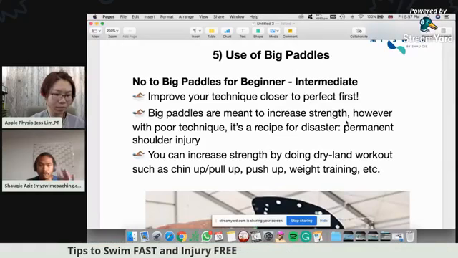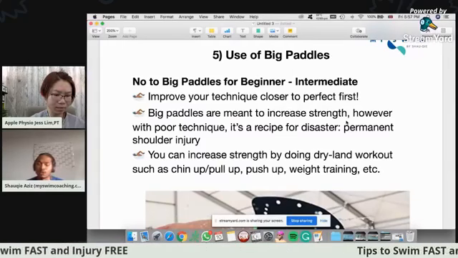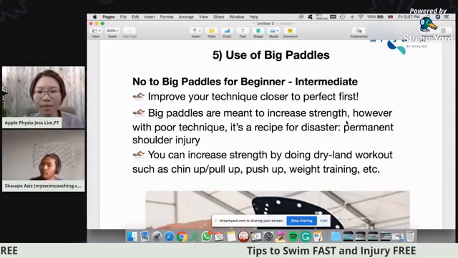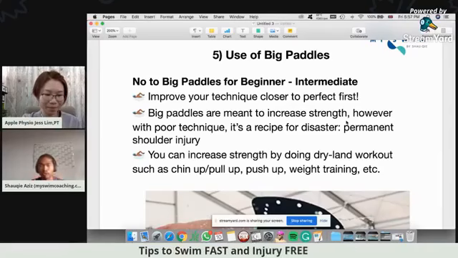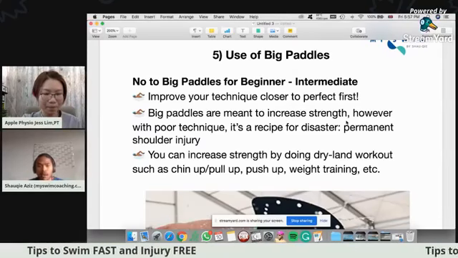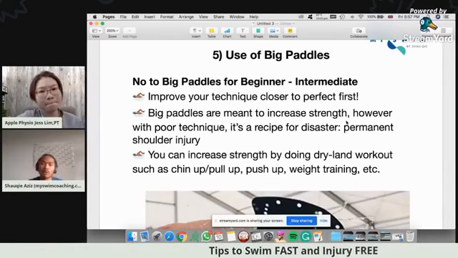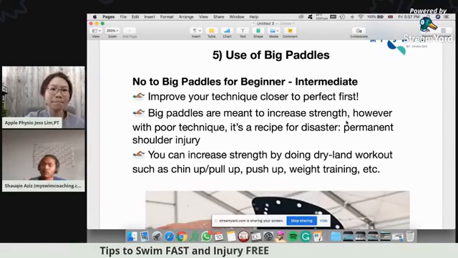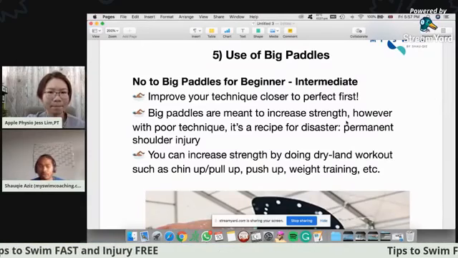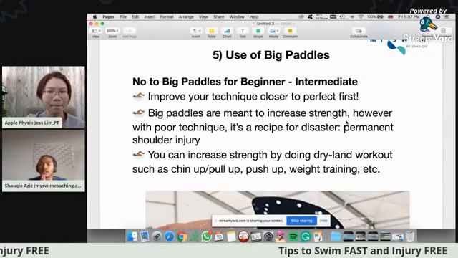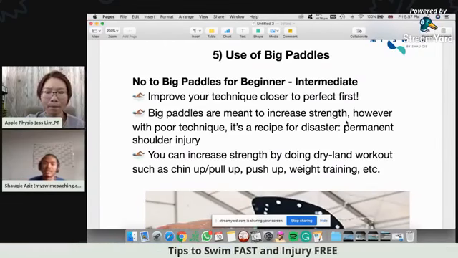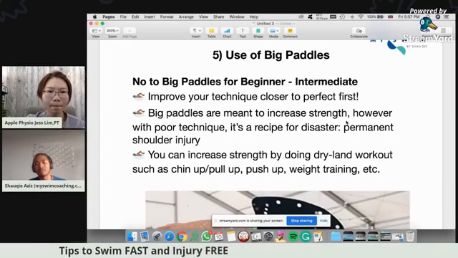My point number one is that you should first improve your technique closer to perfect. That means closer to what you can actually really do. And generally people want big paddles to help increase their strength. However, if you use a big paddle with poor technique, disaster will surely happen.